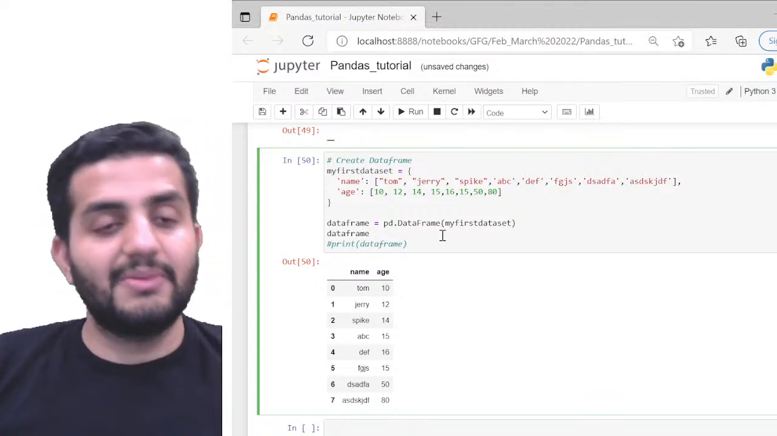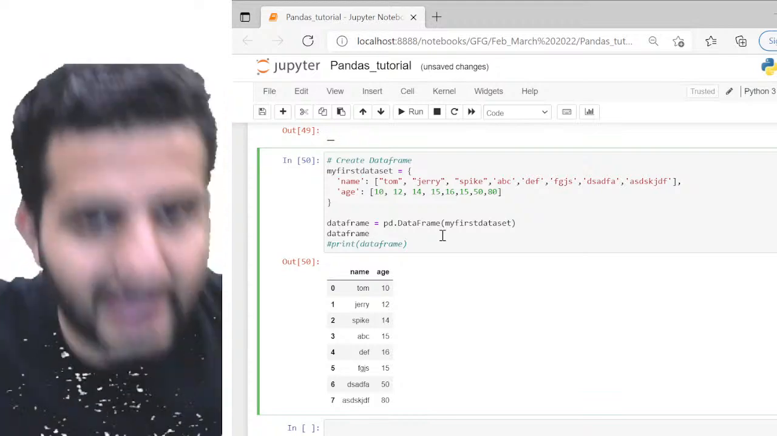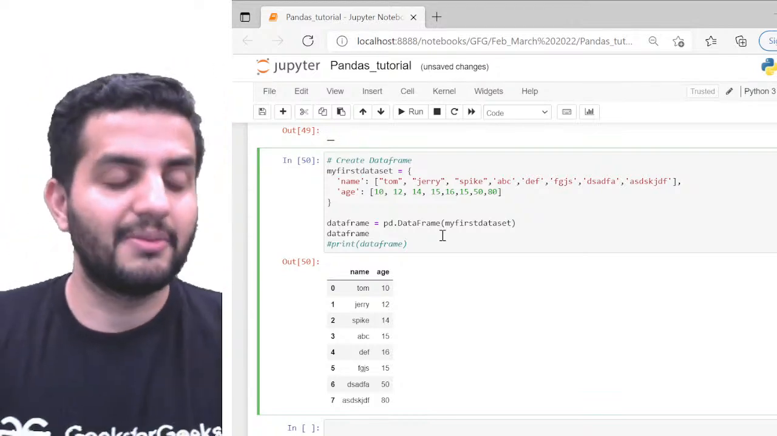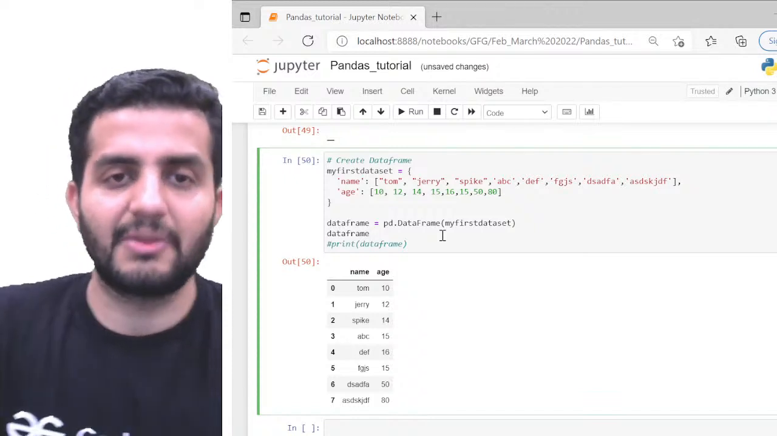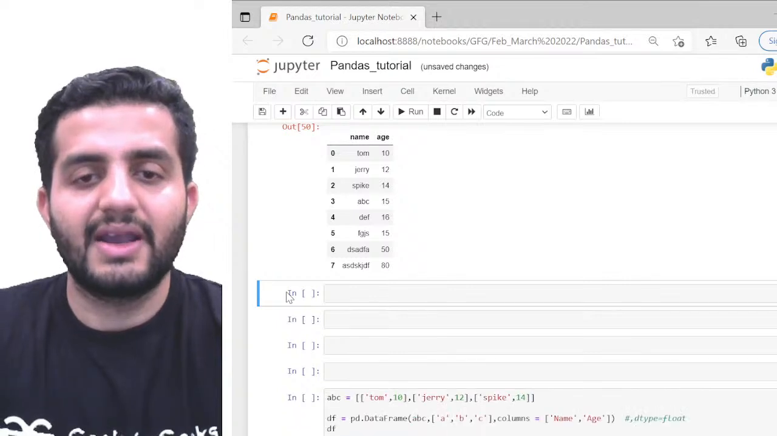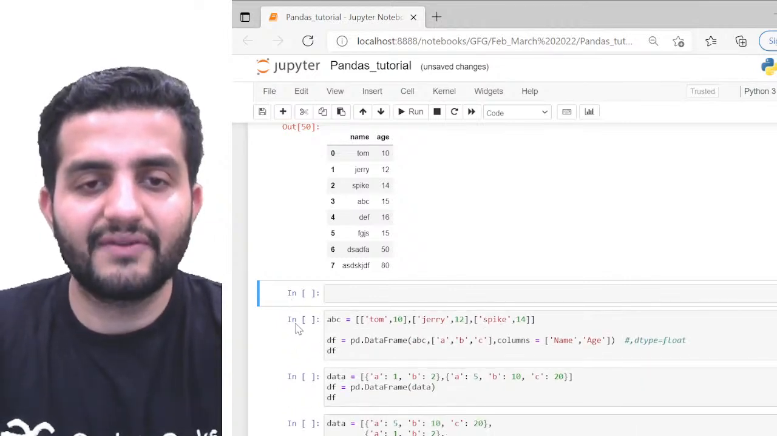So here in the dictionary, my key would become my column header, and my values would become my row elements, right? So that's how I'm creating my first data frame. First way of creating the data frame. Again, the second interesting way of creating the data frame is this.